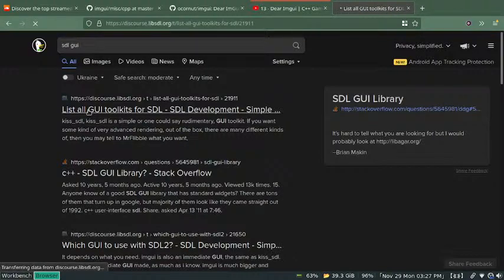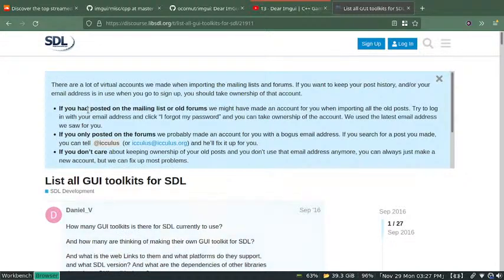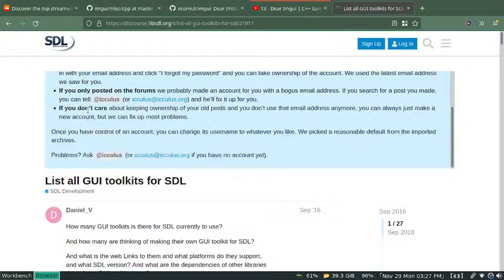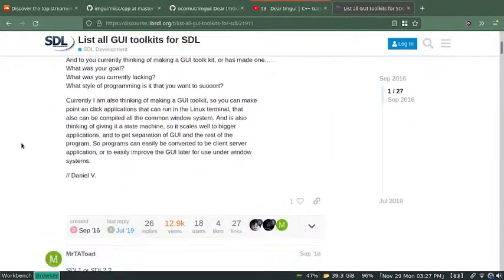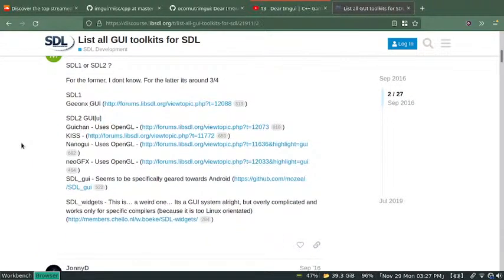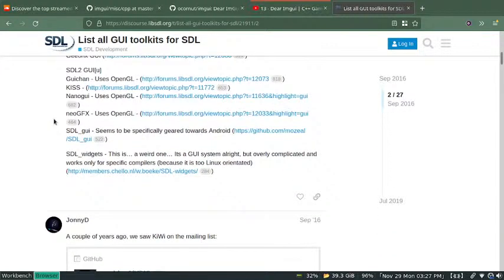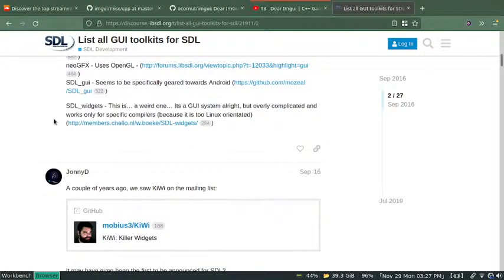Wow, nice. List all GUI toolkits for SDL. Like, theoretically, we could make our own. SDL 1 or SDL 2. For the former, I don't know. For the latter, I know 3 to 4. Gina, Gionx, GUI-chan, KISS, Neo, GFX, SDL GUI, SDL widgets.